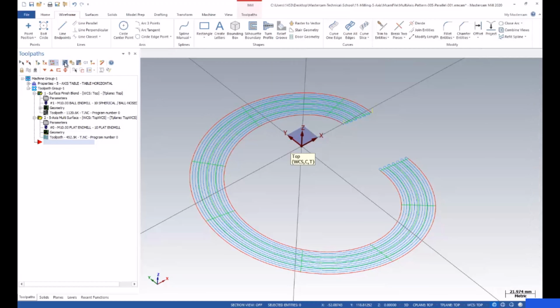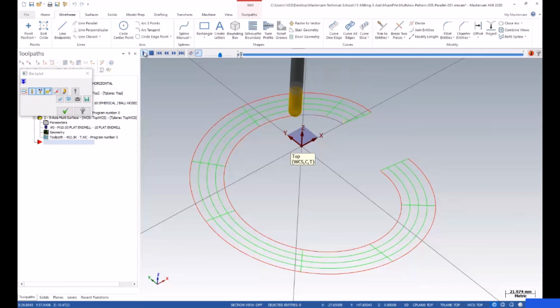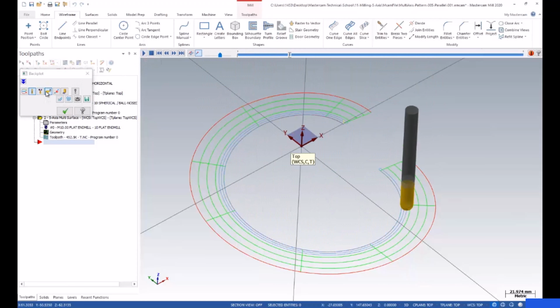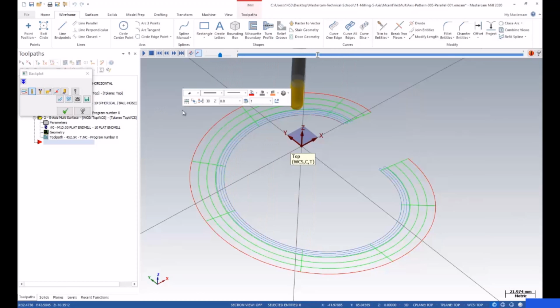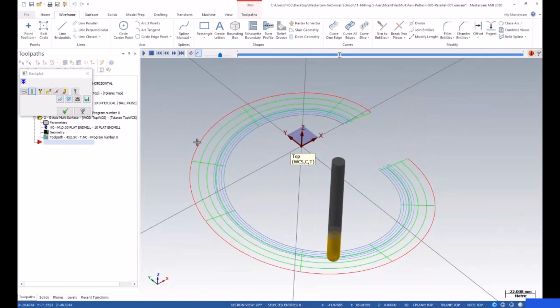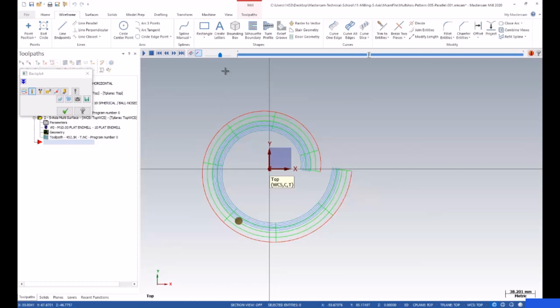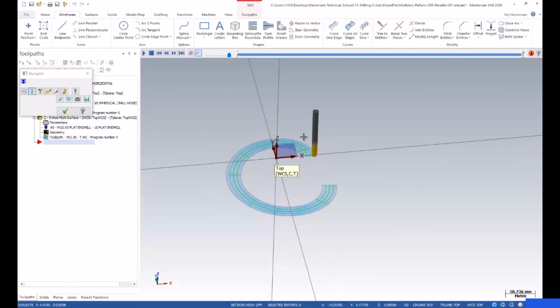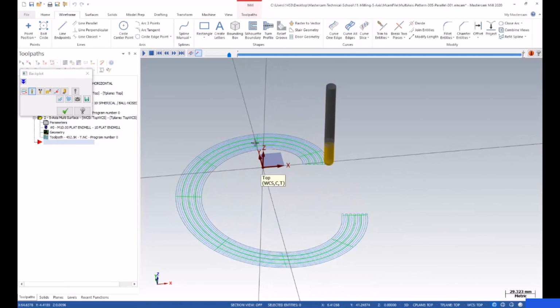Okay, let's see what's happening. I'm going to click on backplot simulation. I can cancel my holder by movement. I'm going to turn back to the top view so I can easily see my toolpath like this. Everything seems fine. So that's it, I created my 3-axis toolpath.